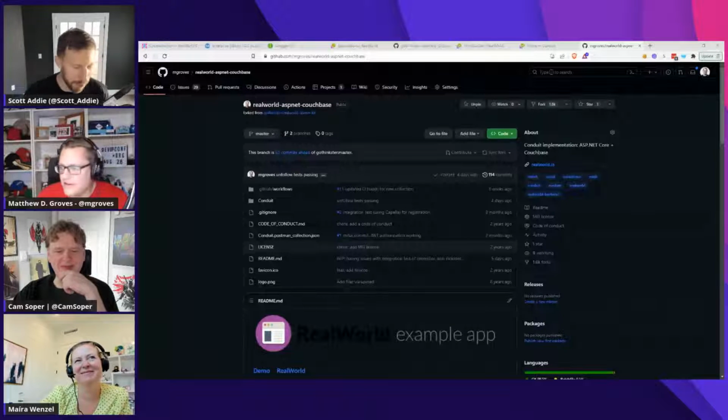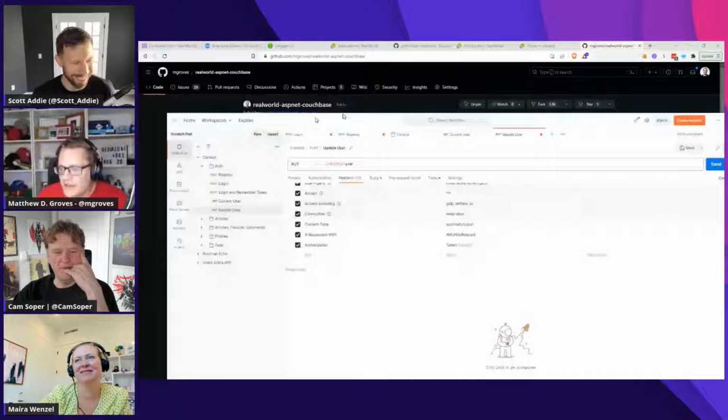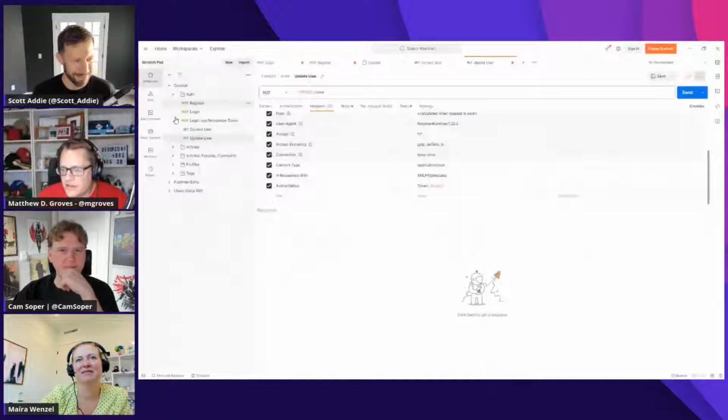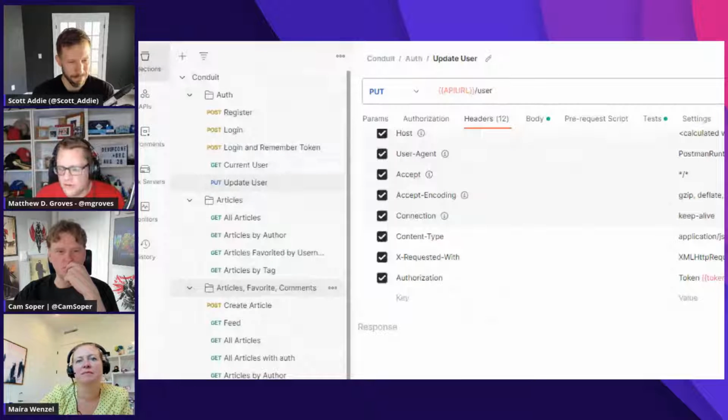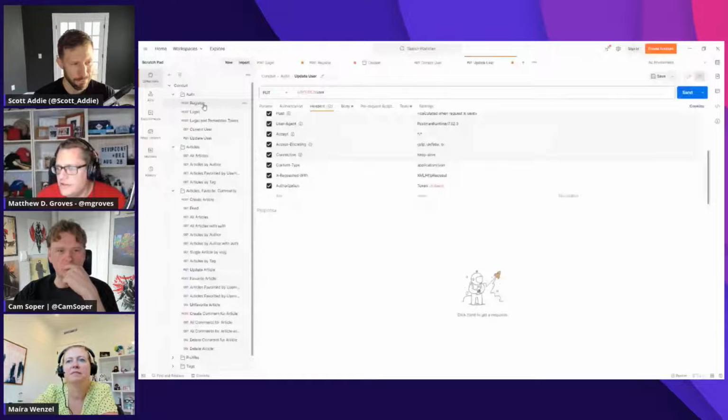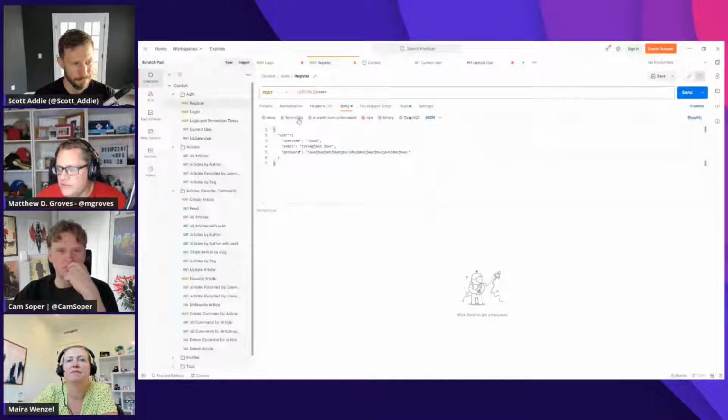Like I said, I did put you more on the spot, so more of a swashbuckle. But yeah, here's the Conduit collection. Zoom in a little bit. You can see all these different Postman actions are defined in this collection. So if I click on register, you can see it kind of gives you this template already.